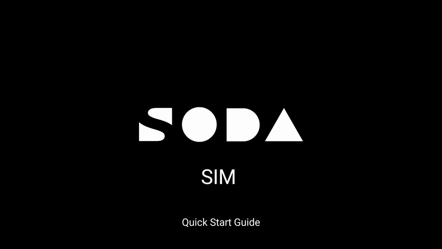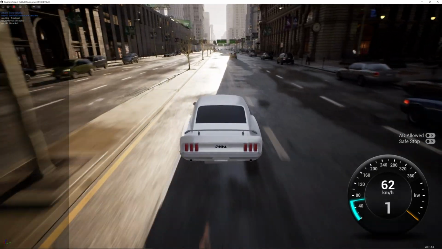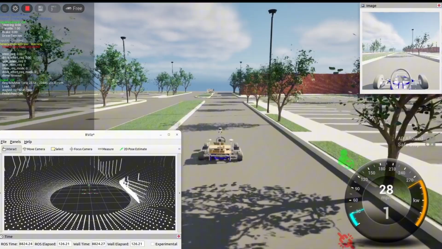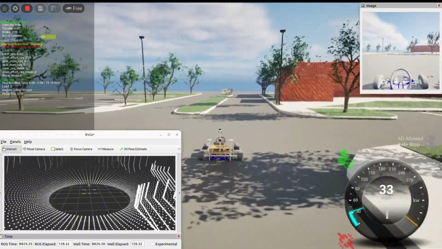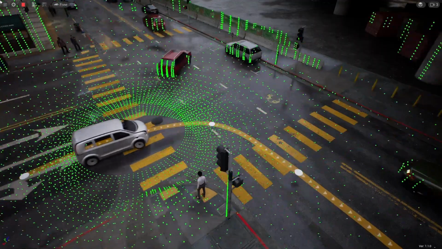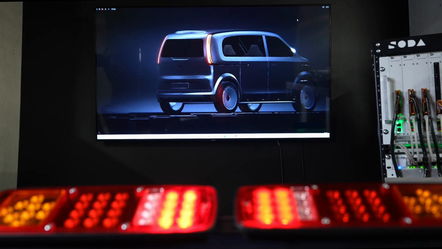Welcome to SODA.Sim. By simulating vehicles at the level of atomic components, such as sensors, vehicle systems, and electronic control units, SODA.Sim is a perfect tool for AD/ADS development and a virtual proving ground for validation and certification of all vehicle functions. In this quick start guide, we'll cover the basics.